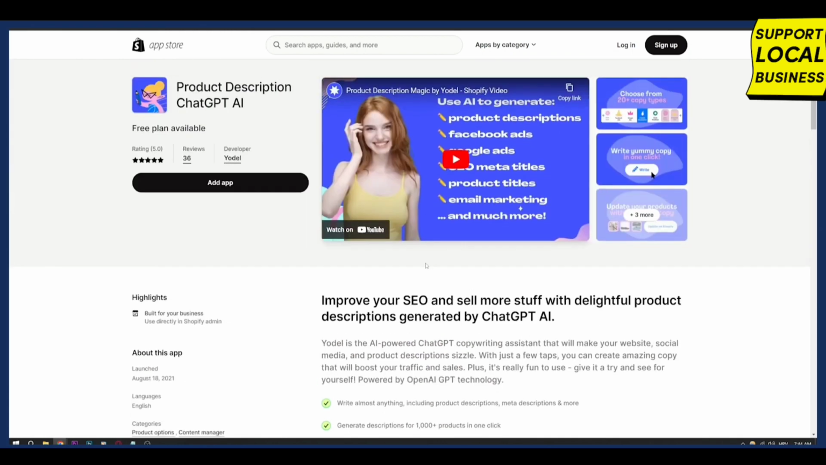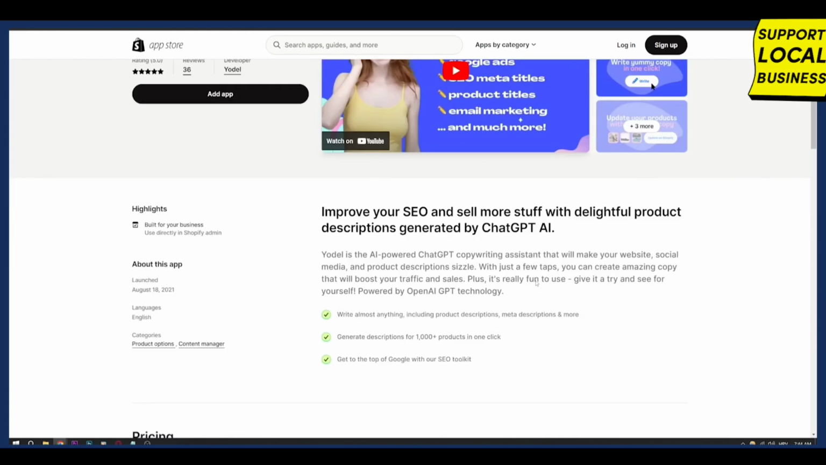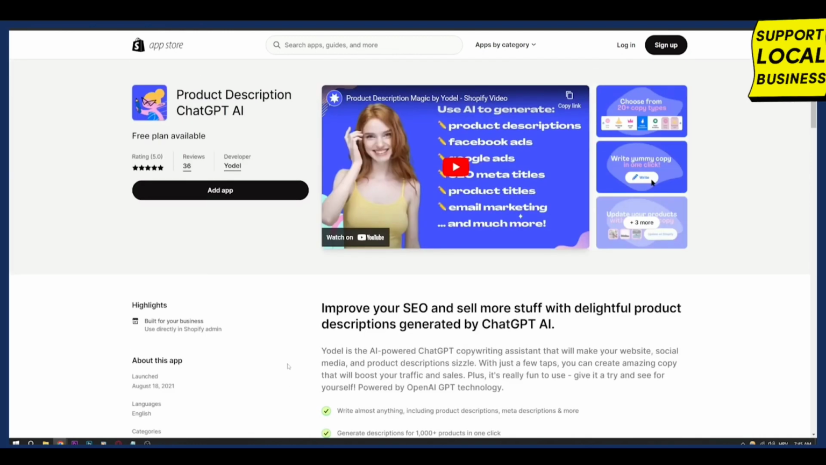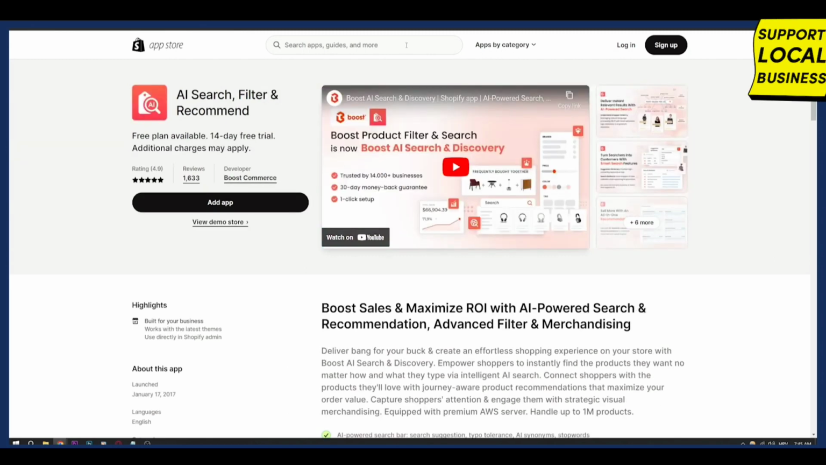Also, you can get to the top of Google with their SEO toolkit. So you will also have an SEO toolkit as well. Now this comes with a free plan which has 100 tokens per month. And then you have a basic plan which is $30 a month. As you can see, overall 5 stars. It is a really good app. So you can check it out.